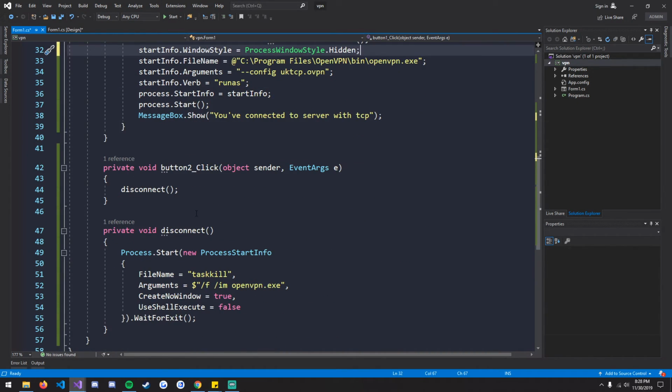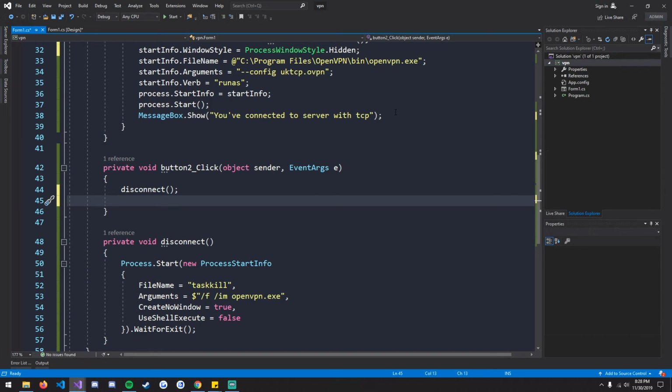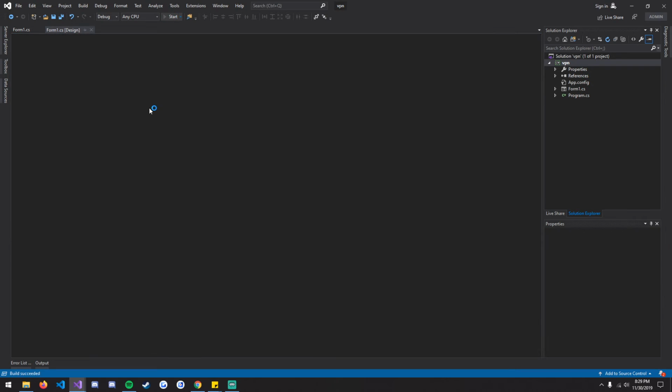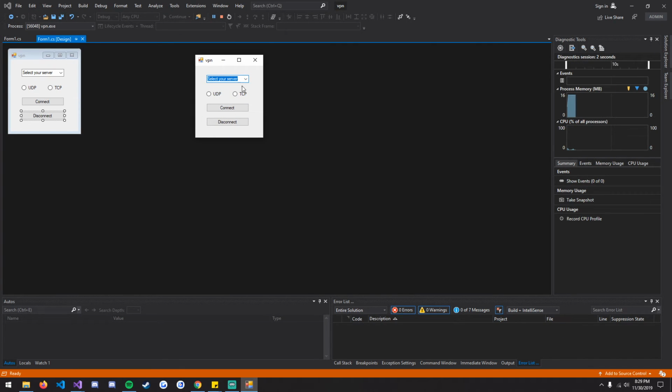Also go down here. I'm going to add a message box just so that we know we disconnected. We hit the disconnect button. You've disconnected from server. That's fine. Start our program up again.